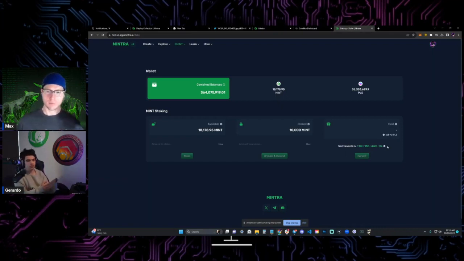So let's see. Let's do a little bit of math. 13 hours and then 24 hours. So in about 37 hours from now is when you'll actually be able to unstake and get some yield in this particular scenario. If I were closer to the end of this, then it would just be 24 hours. But right now it's 37. Gotcha. So boom, here we are.